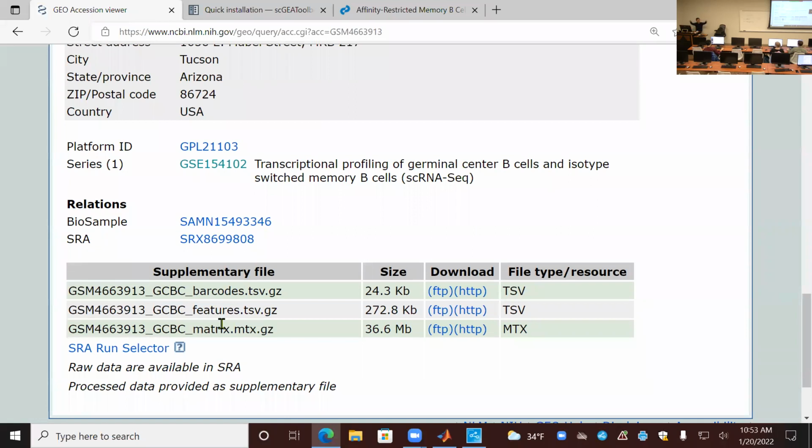Remember, we have a matrix, and the rows are the genes and the columns are the cells. Each cell is barcoded with the 10x Genomics barcode, each cell in each gel bead. So there you have ACGT base pairs in there. Okay, so those 3 files are what we need.